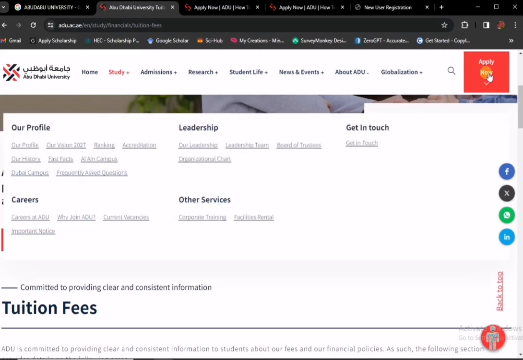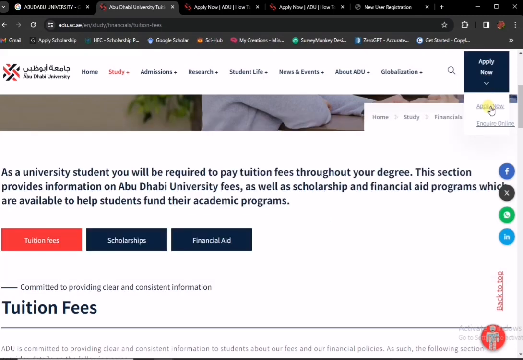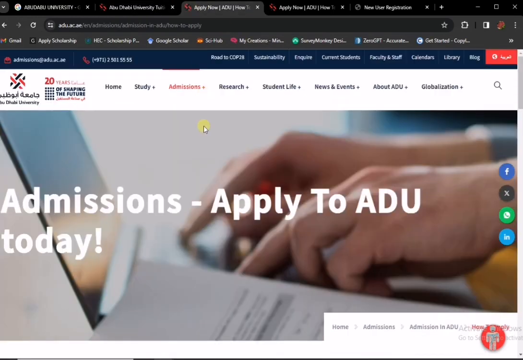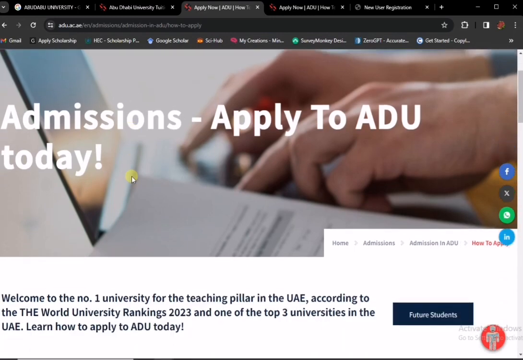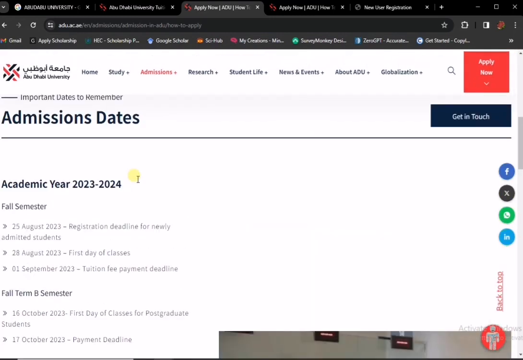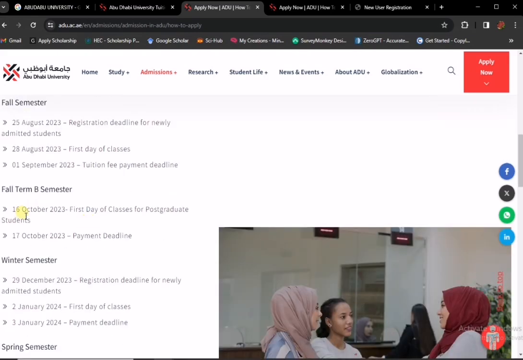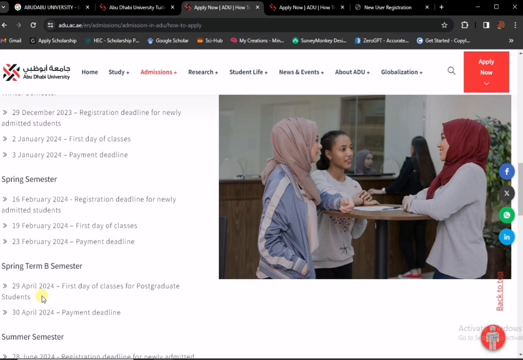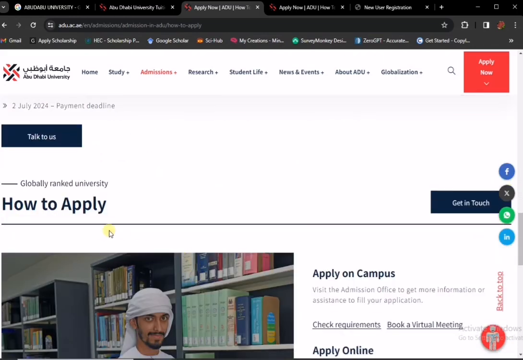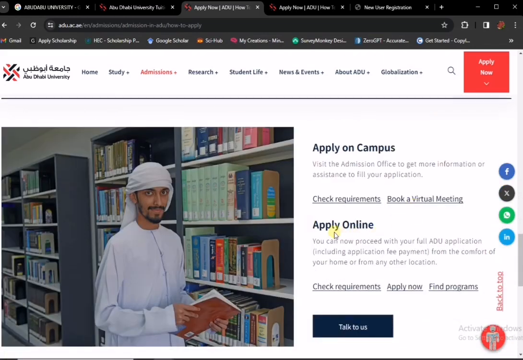You only have to tap on this Apply Now. When you tap on this, click on Apply Now here. When you click this, then this type of page will open. Here you will see the details of which academic year you want to apply in, and which semester you want to apply in. According to your choice, you choose this and move further. How to apply? From here, Apply Now, here.